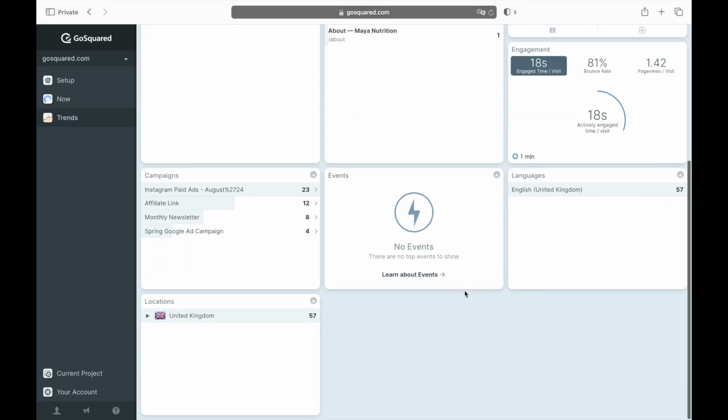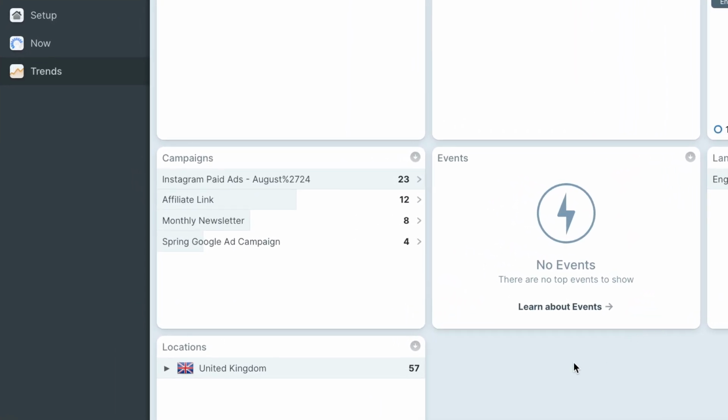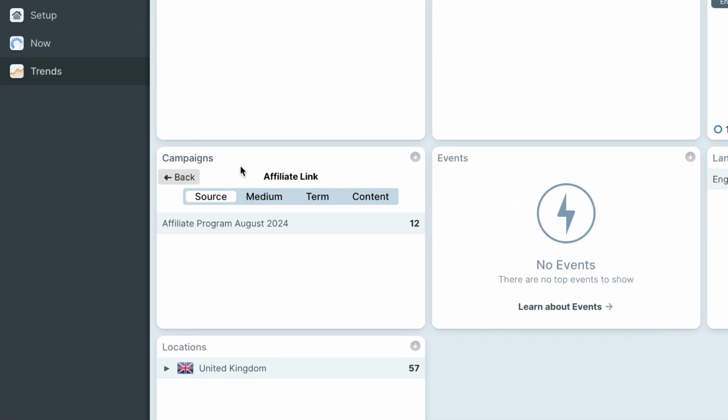This allows you to monitor the performance of your campaigns over time and prioritize the best performing to optimize the traffic driven to your site.